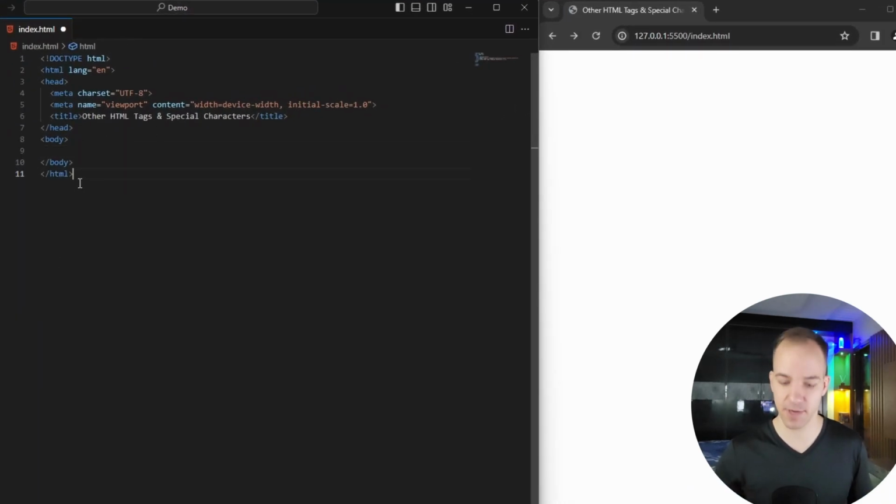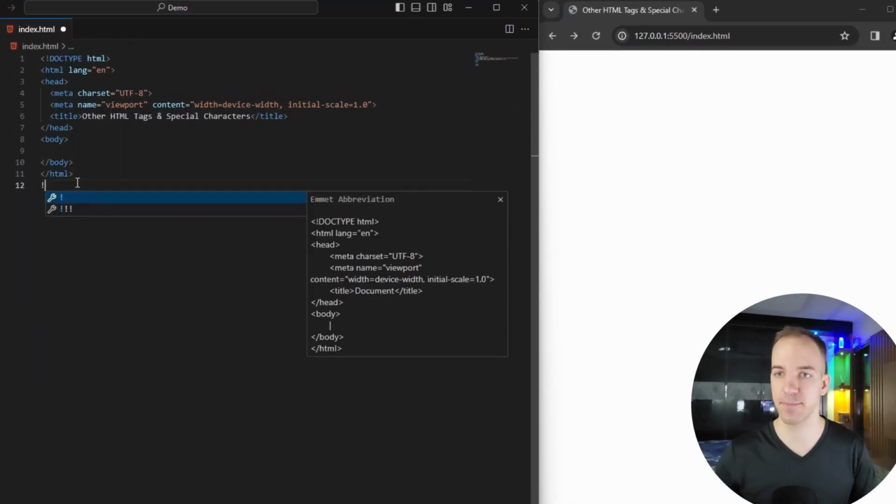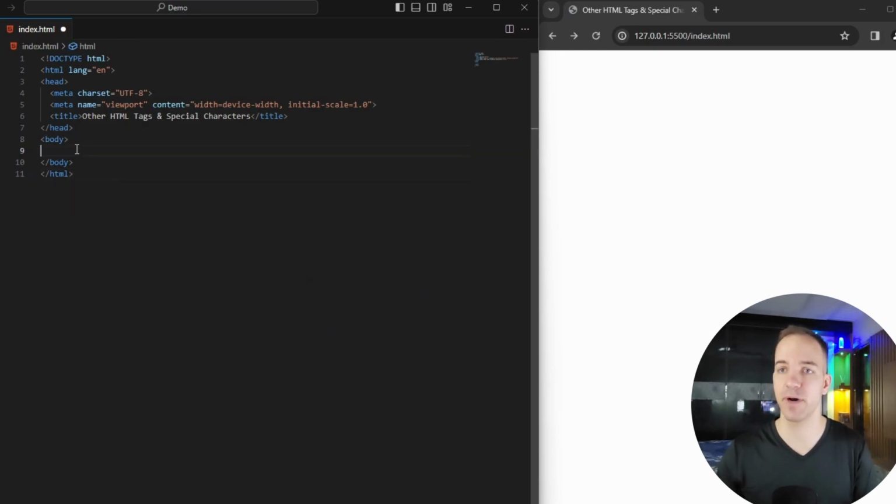So let's come right in here. Again, this code, if you don't have this, if you just type an exclamation mark, it will go ahead and auto-generate all of that for you. But I already have that, so I'm not going to do that. In here, we're just going to talk about a few tags that we haven't talked about yet.